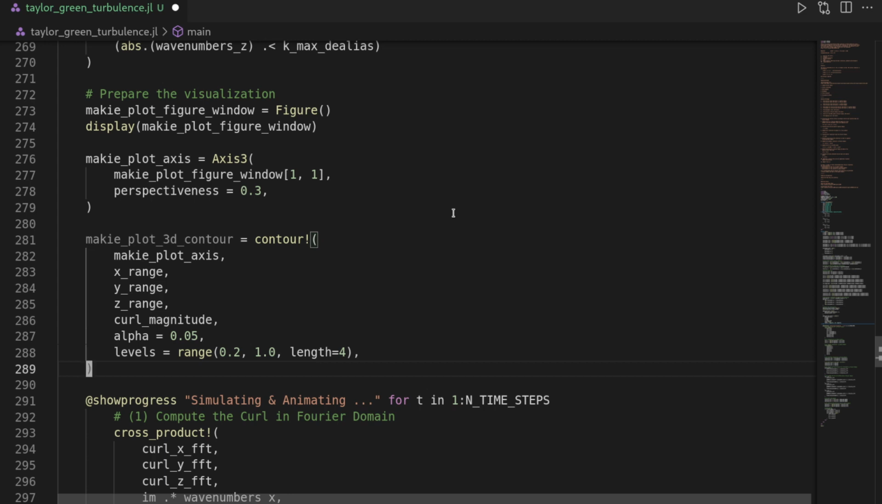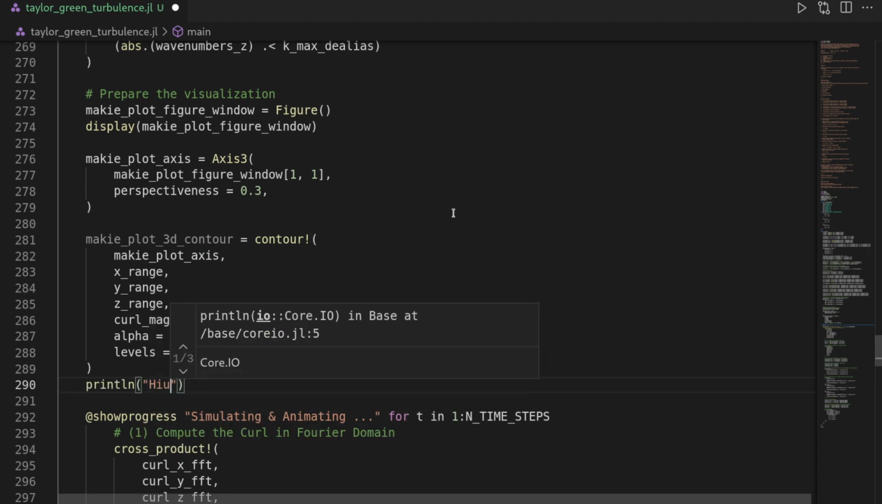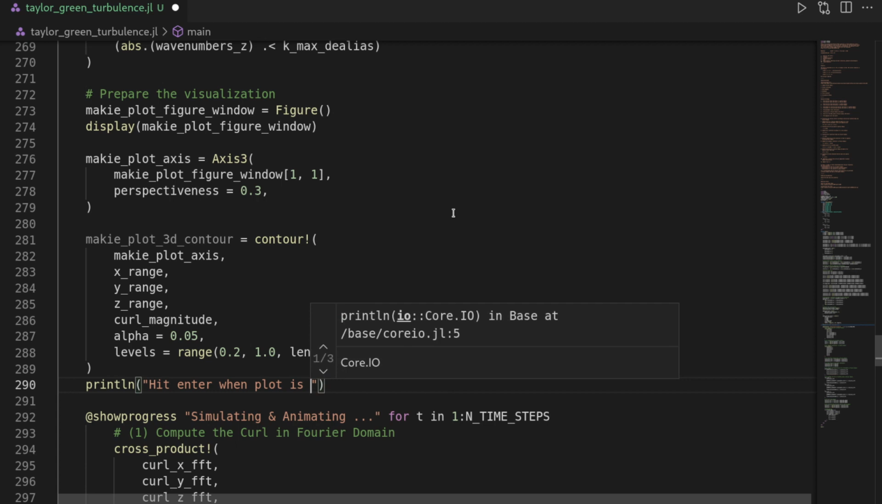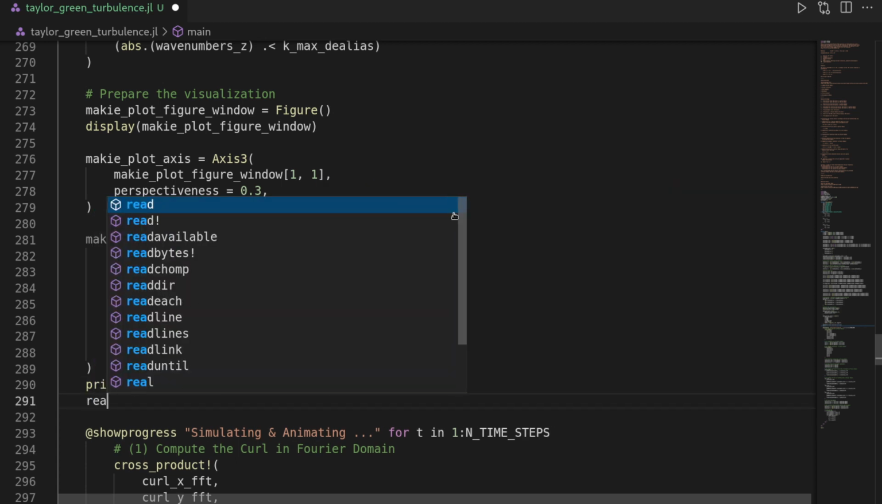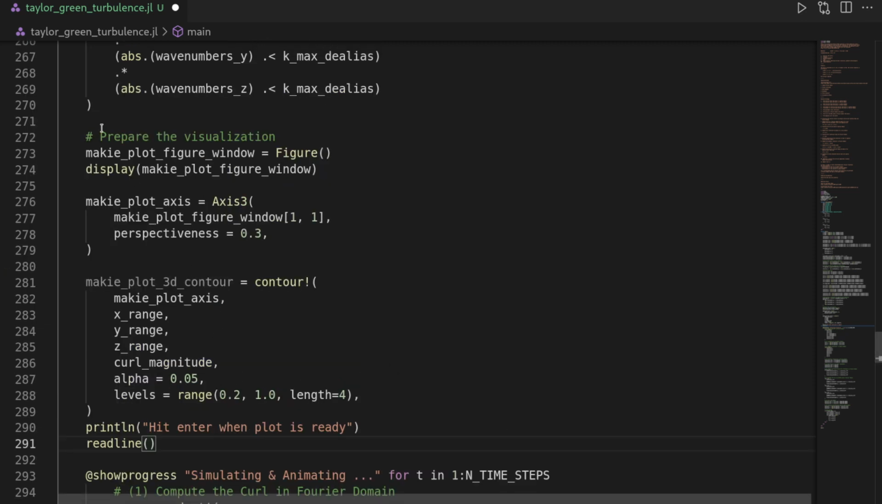And now I just want to basically wait till Makie created the plot. So it will somehow do that in the background. So I will just print out, say, hit enter when plot is ready. And then I will just do a read line. And so basically we will just wait for a couple of seconds before that's ready. I mean, it's just a hacky way of doing that, but you will see why we need that in a second. Okay, this was the preparation.